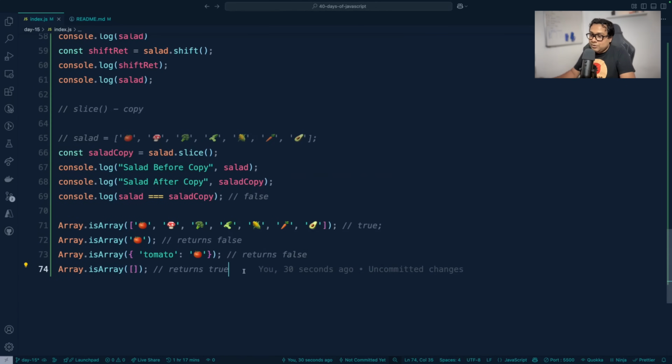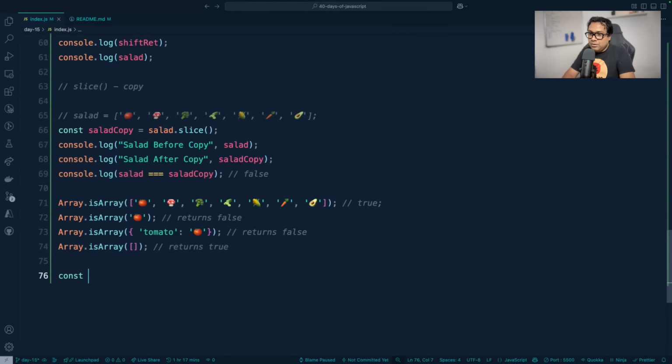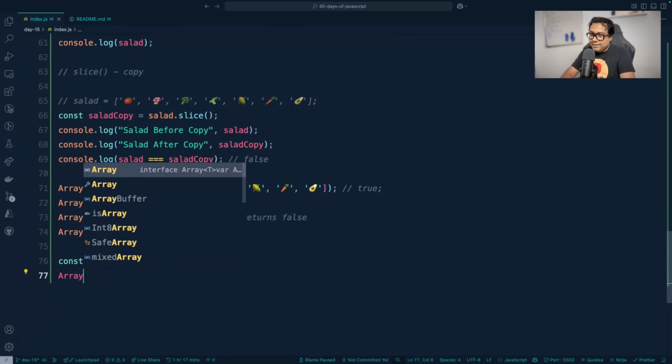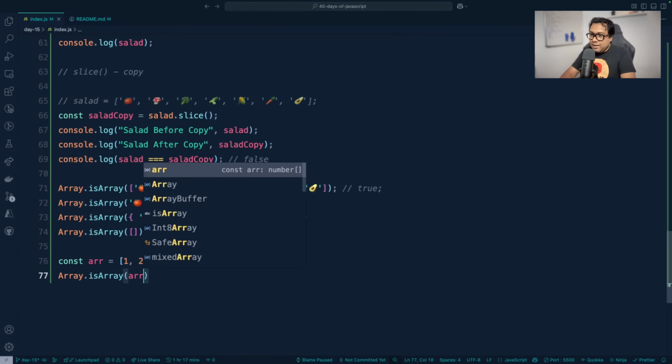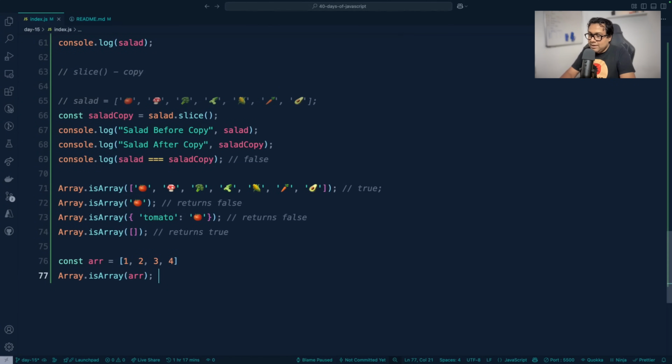Now you can do one more thing. I can create something called const arr equals 1, 2, 3, 4, and then can use this variable also to check Array.isArray(arr) to determine whether it's an array or not. In this case, it will definitely return me true because arr holds a value which is an array. Make sense?